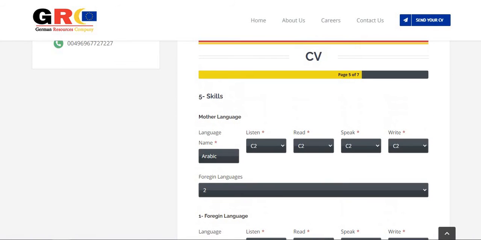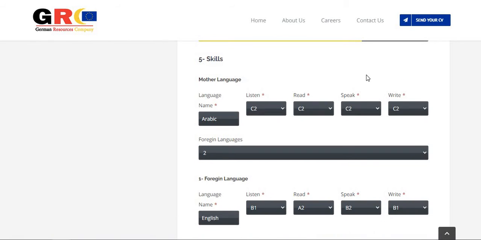This page talks about your skills, the fifth page. The first skill we're going to start with is the language. First of all, you need to fill in your mother language or mother tongue. Maybe your mother tongue is Arabic. So all levels for listening and reading, speaking and writing need to be filled with C2 level. C2 level shows that you're a native speaker, A1 that you are a beginner, and according to that you're going to fill your language skills. So as Arabic is my mother tongue, I fill it all with C2 level.